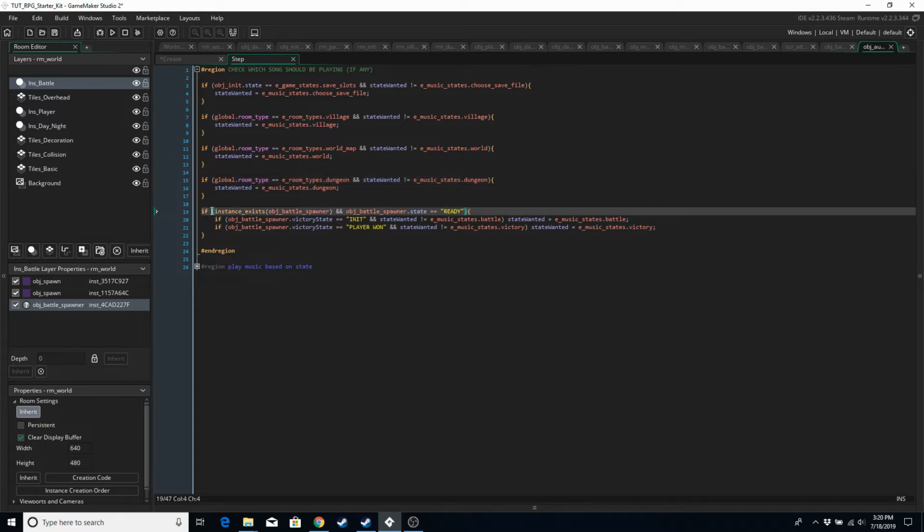This one's a little bit more complicated. This is for the battle spawner. Basically, we're going to check to make sure that there is an instance of battle spawner. And we want to check that the battle spawner state is ready. That means there's a battle ongoing. So if it is ready and victory state is in it, that means there's no winner yet. So the player and monster are still fighting it out. Then we're going to set it to battle. Otherwise, if the player's won, then we're going to set it to victory.